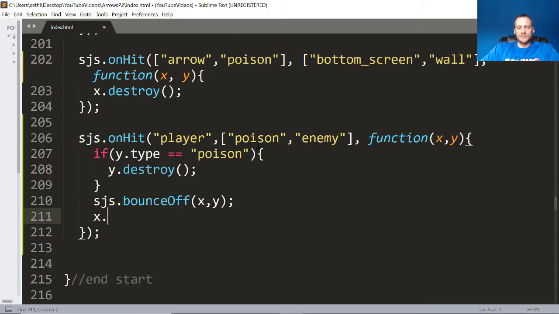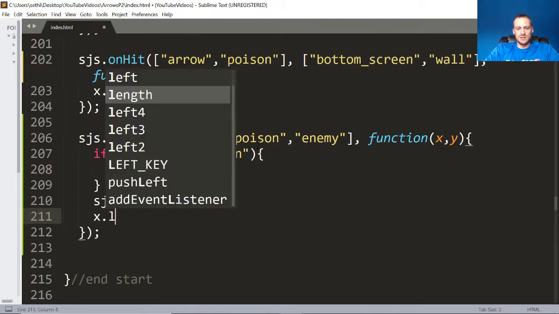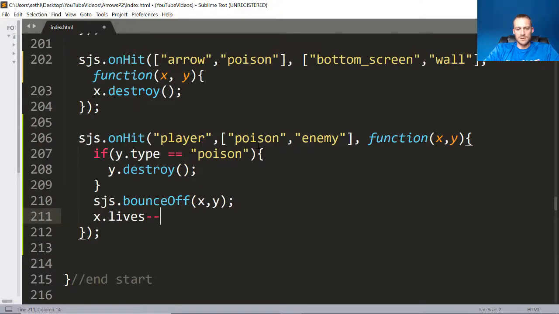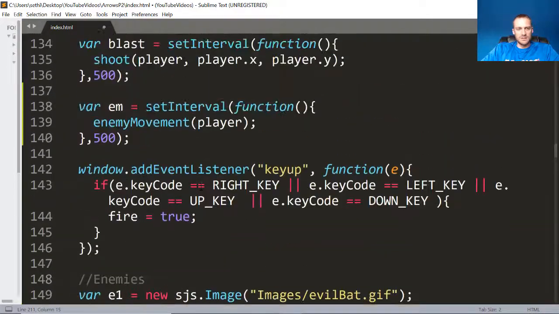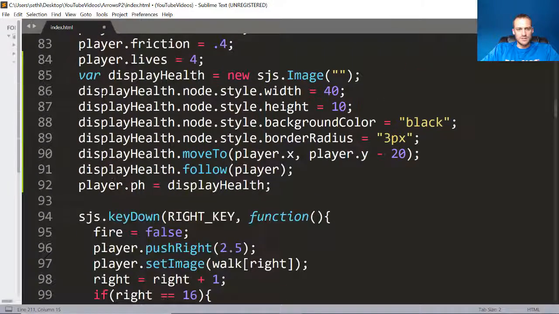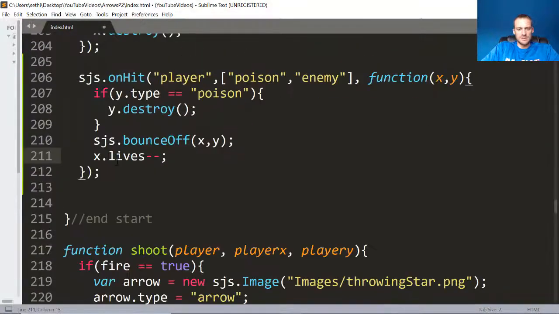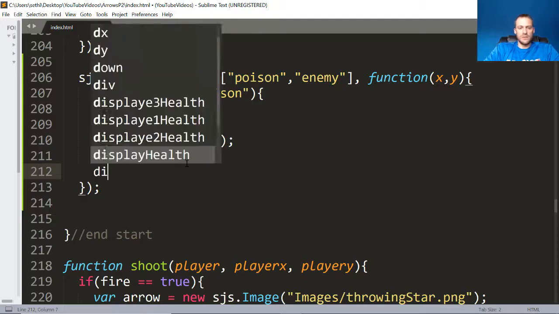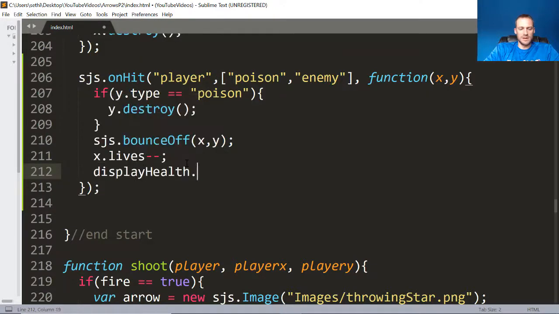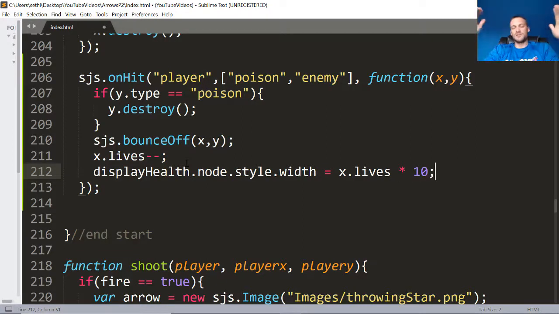So if we get hit, so this is the player gets hit by the poison or the enemy. He's going to lose a life. We named it lives, didn't we? Player.lives, plural. Yes. Okay, so he's going to lose a life. And when that happens, we need to do the display health.node.style. We got to take away from the width. But what we want to take away from is our lives times 10. So if he has 4 lives, the width is 40. If he has 3 lives, we're going to make the width 30. Then 20, then 10, then off we go.